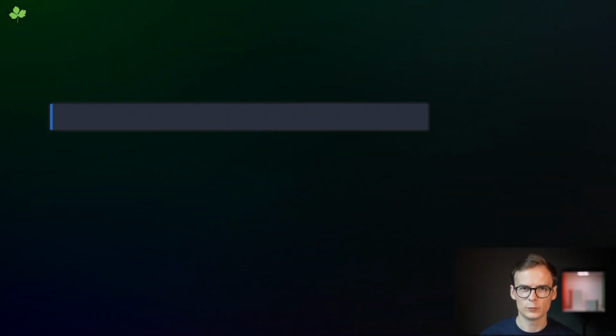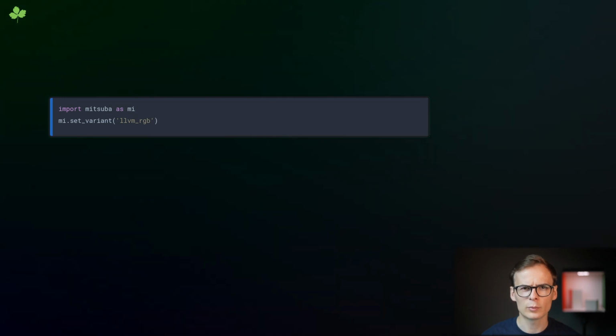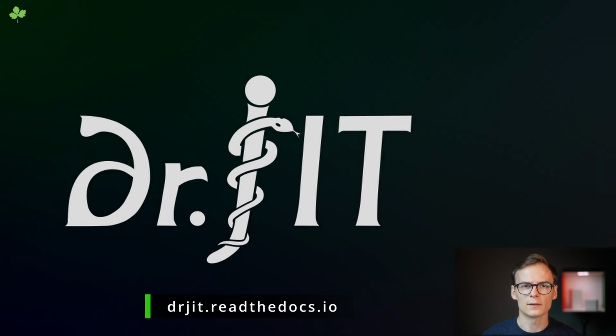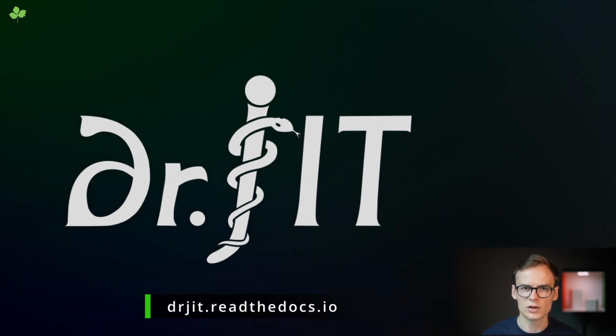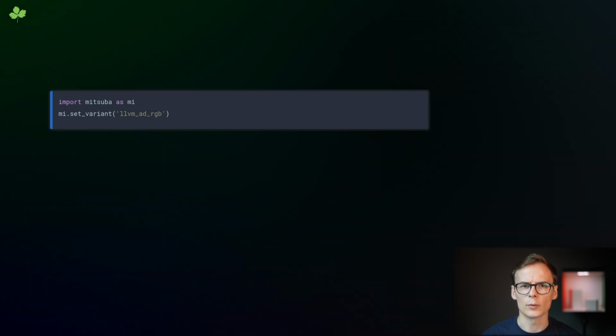Let's get started. We begin by importing Mitsuba and setting a variant, as you would do in any other Mitsuba use case. However, for differentiable rendering, an AD-enabled variant has to be used. Here, AD stands for automatic differentiation. The just-in-time compiler that Mitsuba uses, Dr. JIT, takes care of targeting different backends, CPU or GPU, vectorizing our code, but also of tracking all parts of our computations to then compute gradients, similarly to other automatic differentiation frameworks. Check out Dr. JIT's documentation if you want to learn more about how it works.